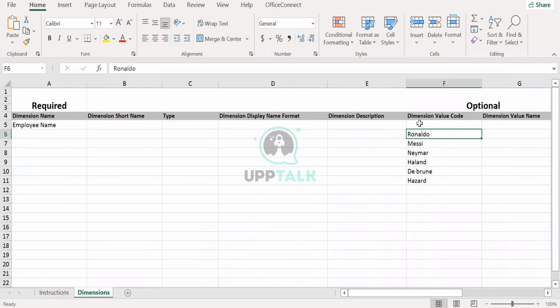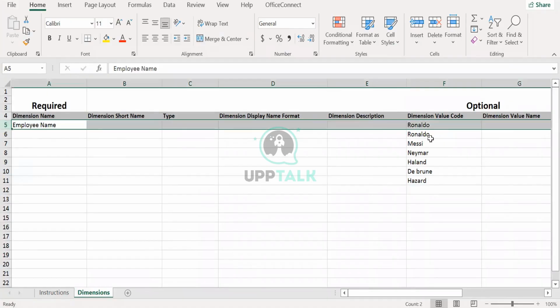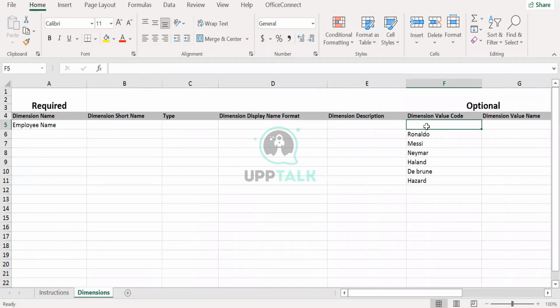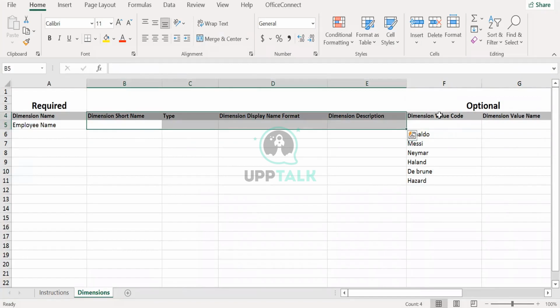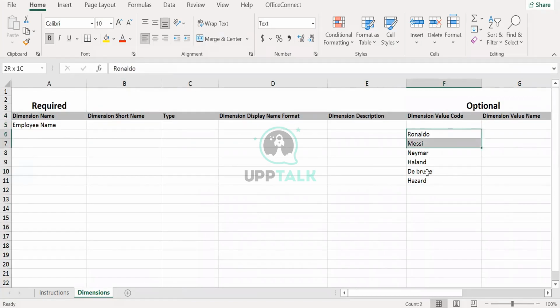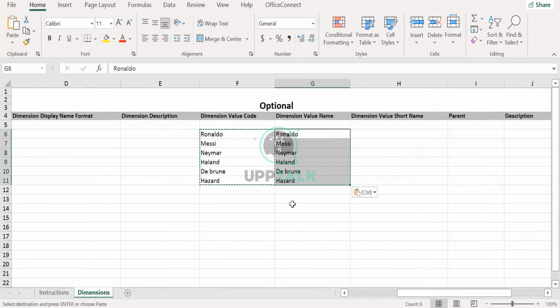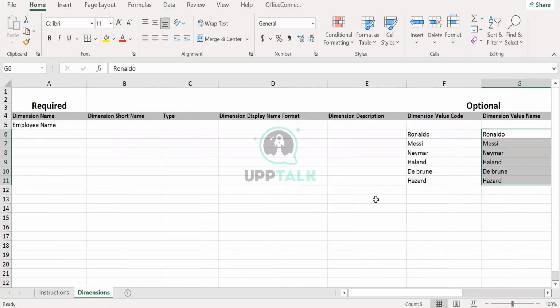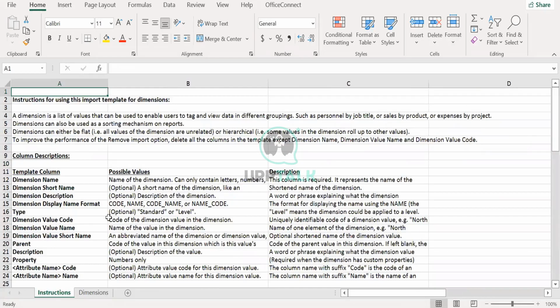If you do it here also, like Ronaldo, it will not get created, because here itself you're seeing this and then you see this. Always, whatever is there in the dimension name, after that keep everything blank, because this is the value code that you need to enter. I will just write it here. The name and the code remain the same. And let's see which are the other things.